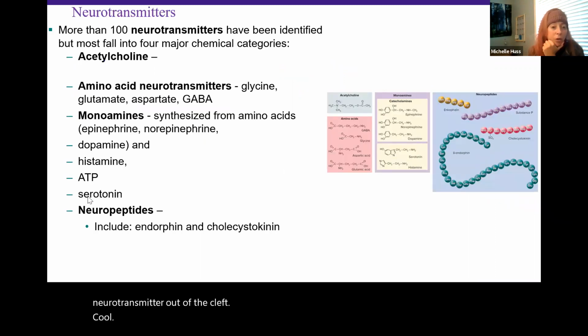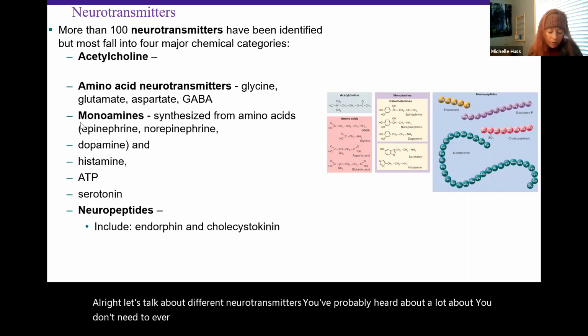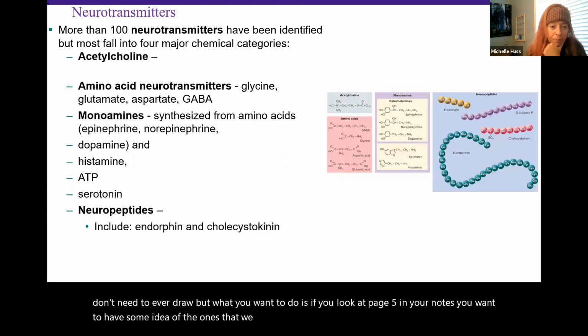All right, let's talk about different neurotransmitters. You've probably heard about a lot of them. You don't need to ever draw them. But if you look at page 5 in your notes, you want to have some idea of the ones that we go over right now, okay?